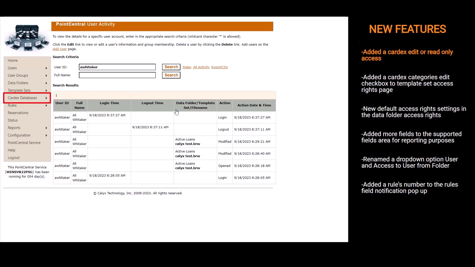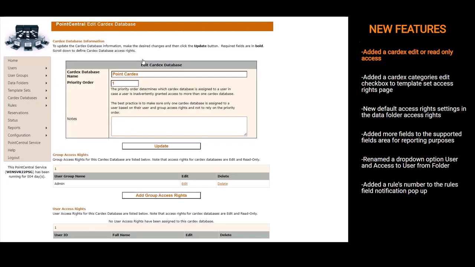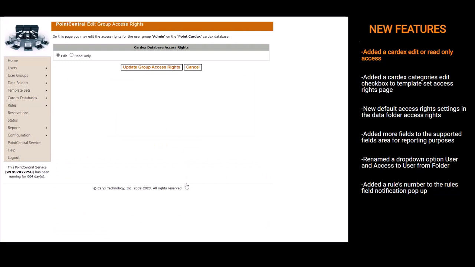To the Cardex database, we've added the ability to give either read-only or editability access to the Cardex access right page. This is under the Cardex database and List Cardex database. I'm opening my Cardex database and a user group that I've given access to this Cardex database. And there are now radio buttons at the top to grant the access rights between edit and read-only.